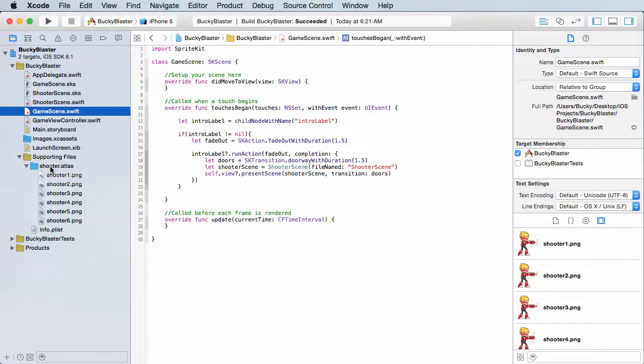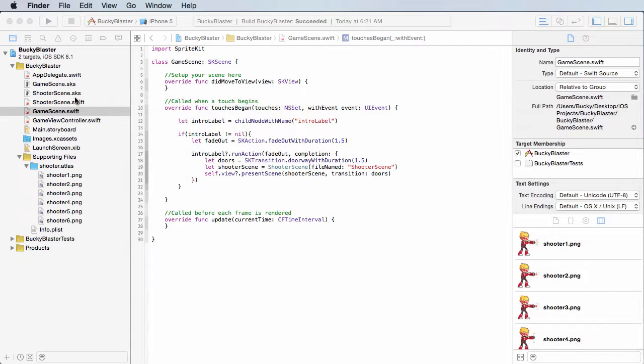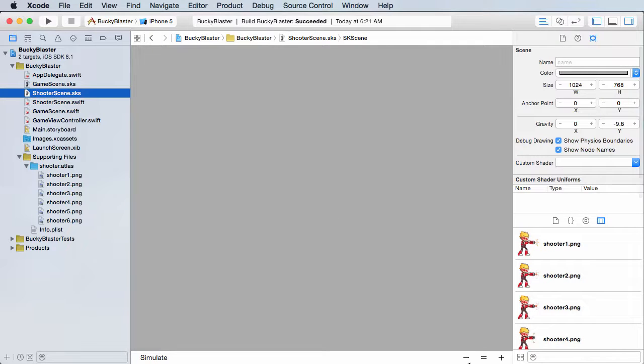So right now they're just in our Xcode project. We didn't add them to the screen or anything. So actually let me get rid of this. And what we want to do here is go to shooter scene.sks and zoom out a little bit.